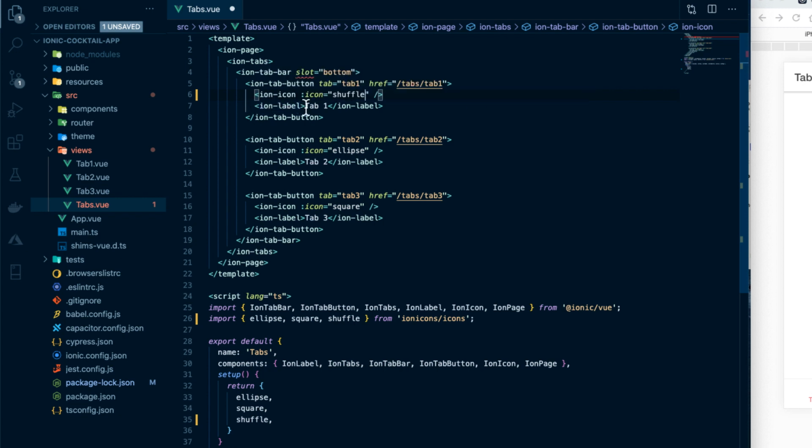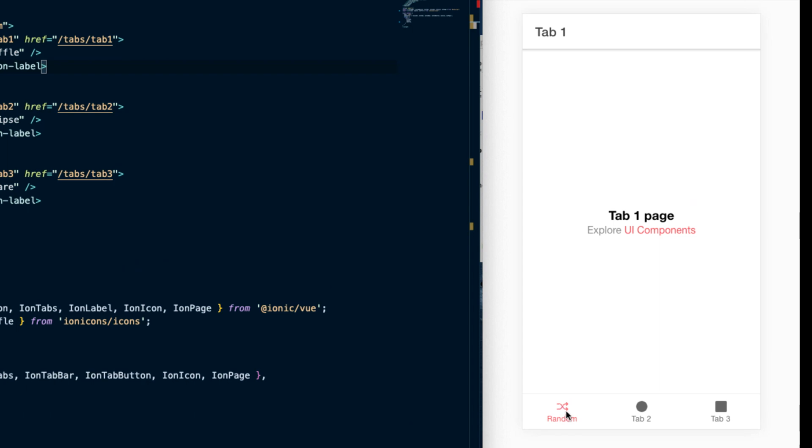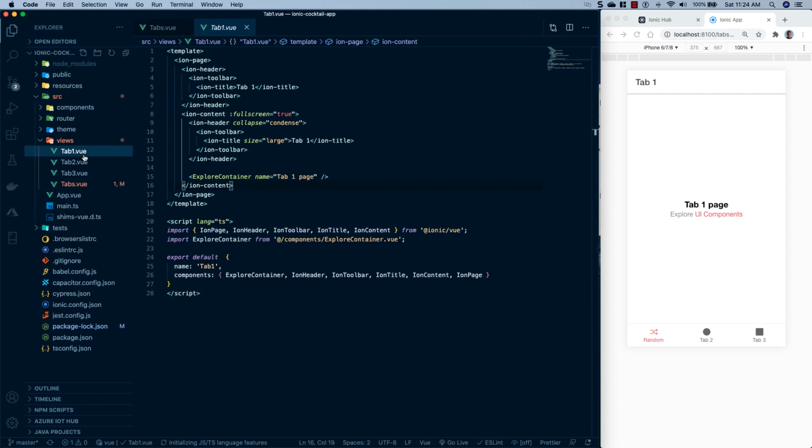Now on this ion-label, we see we have tab 1, and all we're going to do is change that to random. Go ahead and save everything. And now you see that we have our shuffle icon and the text on that tab has been changed to random. And the next thing we're going to do is head over to tab 1. And this is what we're seeing on the screen right now.